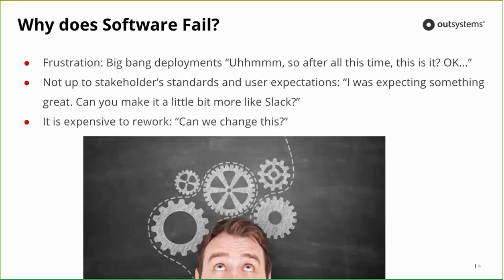And last but not the least, it is expensive to rework. Okay? When we get to the final solution and we do a final deployment, and all of a sudden the user says, or the stakeholder comes to us and says, can we change this? Can we make it better? Can we make it a little bit different? And you start immediately to see that probably we should have done some work with that stakeholder and those users beforehand. So, and this is what we are going to talk a little bit about in this webinar.